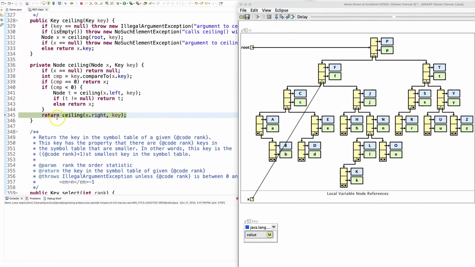And then we're checking, we're calling ceiling. At this point, we know m was greater than f. We saw this right away. We're calling ceiling again. This time we call it with the root of the right subtree, because that's where we're going to look. How do I know? It says x dot right. That is the right child of the root of my current subtree.